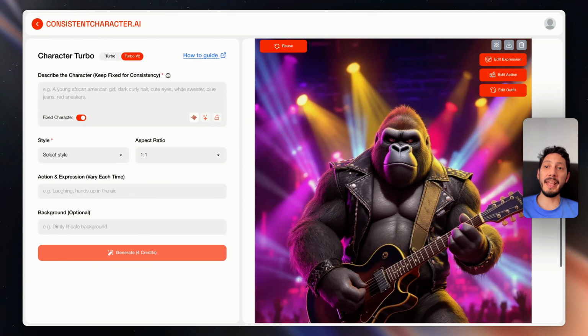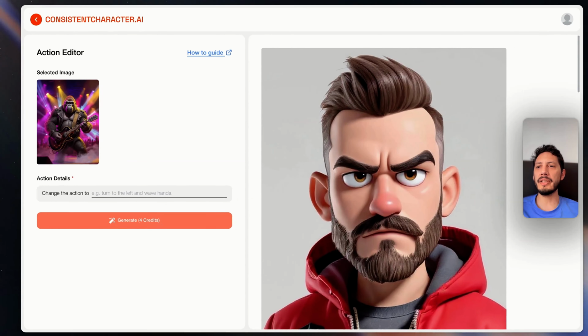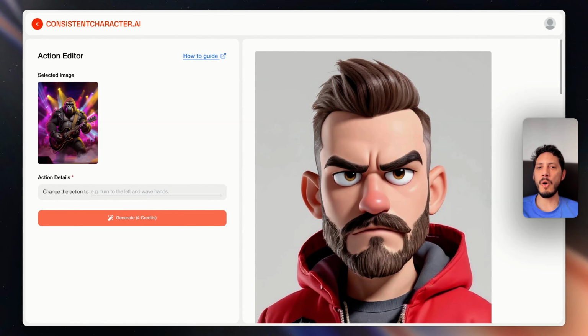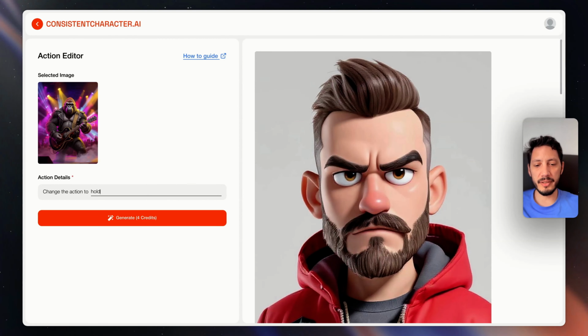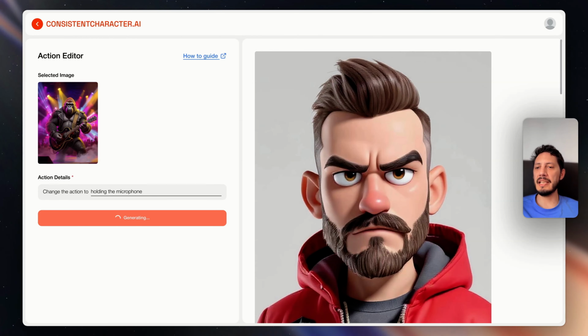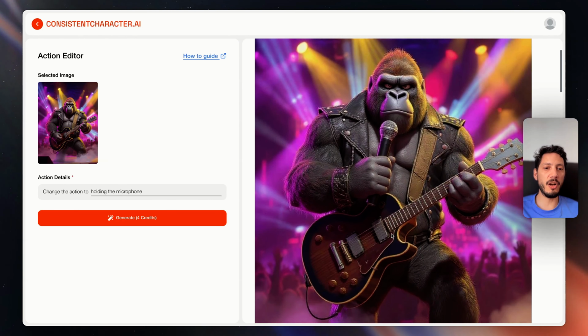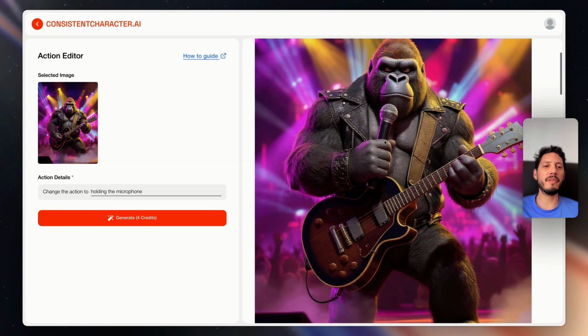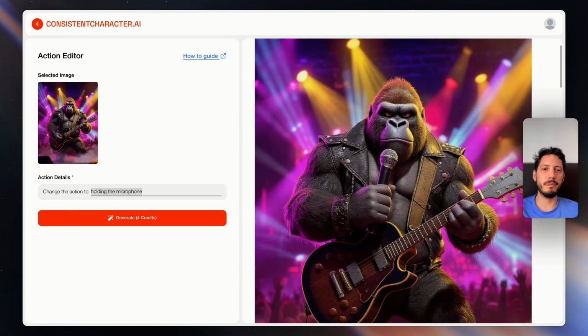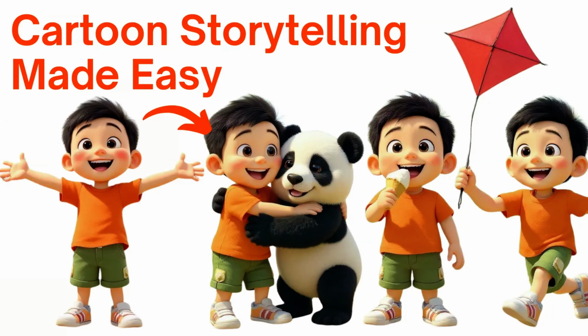We have our main character here, and I just want to change the action. I just want to edit the action. He's holding the guitar, but I want him to hold the microphone because he's going to sing. So, holding the microphone. And let's try for that. Let's click on generate. Okay, so now he's holding the microphone. So, let's try to do something more complex.